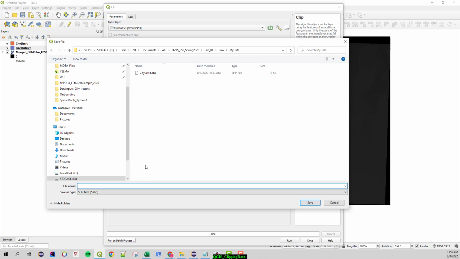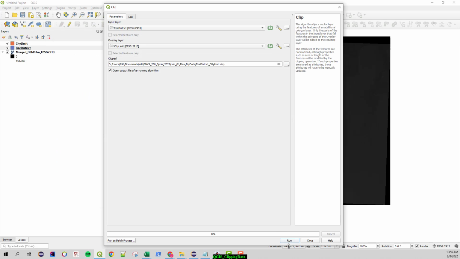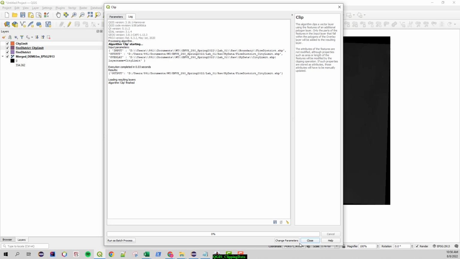So this is the fire district city limit. There we go. Now that this is filled out, this is a pretty simple tool, just run it. There we go.